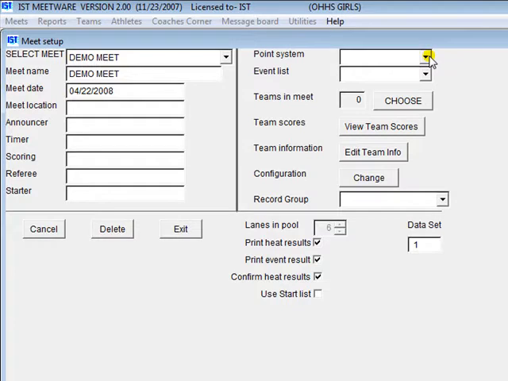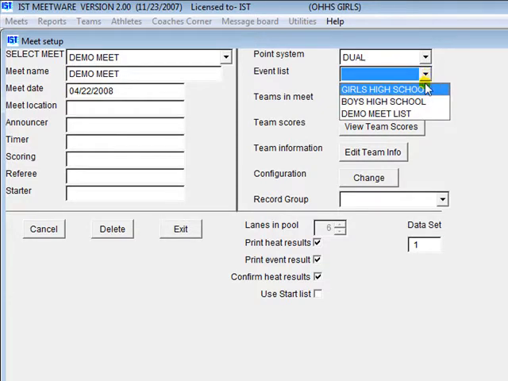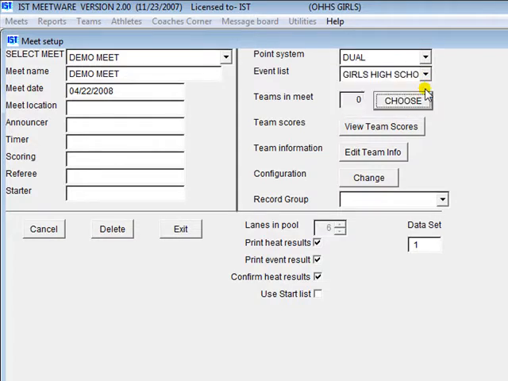Next, select the point system that you want to use. We will run a standard dual meet, using the standard dual meet point system. You also need to select the event list, which we will also run standard NISCA High School event list. You cannot exit out of meet setup unless you have selected these two items. You also have to select the teams that are participating in the meet, at least one of them.